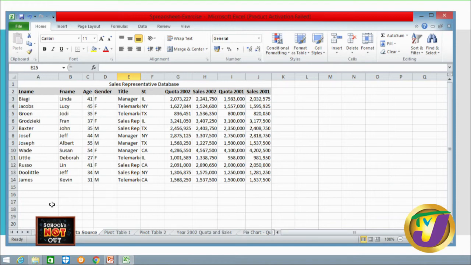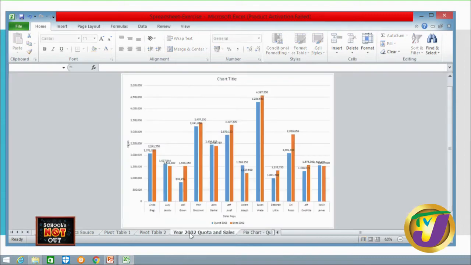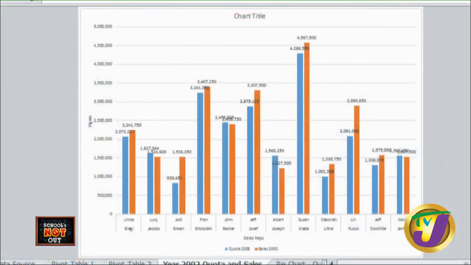What we can do as it relates to charting for this, we can look at what each person did for a year, or we can look at what they've done for both years. The two that I've selected here, we've looked at year 2002, where we look at their quota and sales. And this is what the chart actually looks like. Why I've chosen this chart is because we can actively compare the sales and quota for each particular individual, and we can see who surpassed their quota by how much. So this kind of chart makes sense for this kind of representation, and this is what you call a column chart.